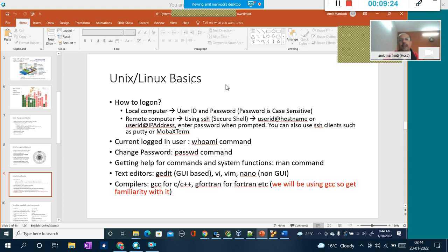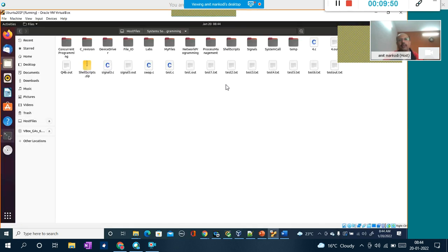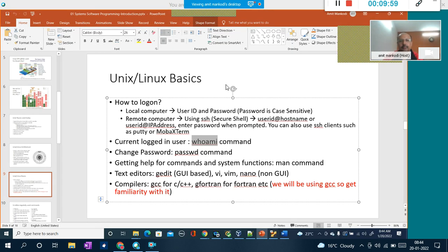Now, once you have your VM up and running, you obviously log into your local computer using the user ID and password, like we always do. If you want to connect to a remote machine, there is a way to do that too, but I will show you that once we go a little further into the course. If you want to know the current logged in user, you can use the whoami command on the terminal window. That will tell you which user is logged in.